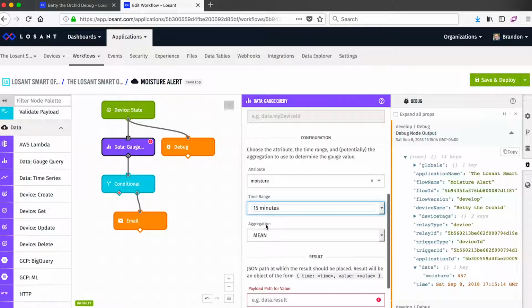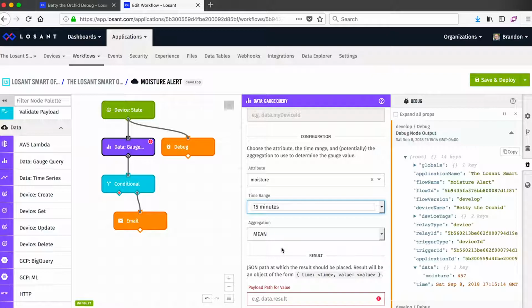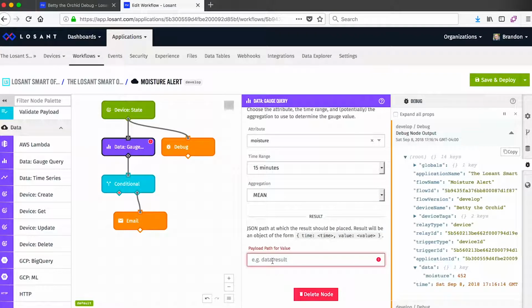And then the aggregation will be mean, which means I'm going to average together the last 15 minutes of moisture information. This result field, which is called a payload path, allows us to put the result of this gauge query back on the payload somewhere so that future nodes can operate on it. In this case, I'm going to put it at data.average.